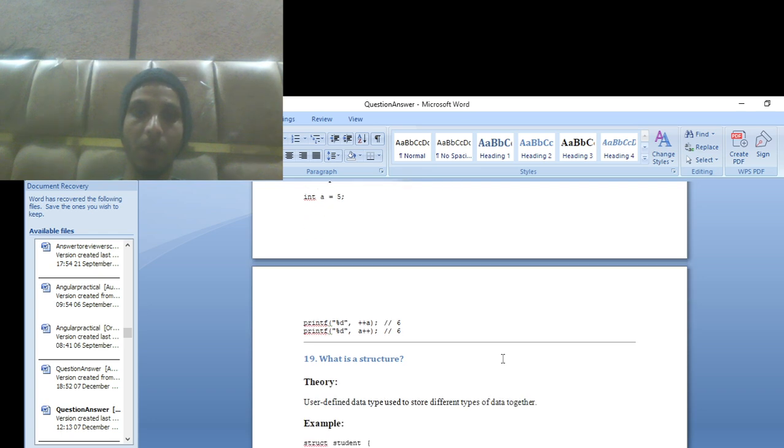Next is structure. What is a structure in C? It is a user defined data type, and it is used to store different data types together. Like we have integer roll number, character name, we have student details. We can create a new data type with the struct keyword student. This will work as a new data type. We are storing different types of data like integer, character, float, double, whatever we want we can store.